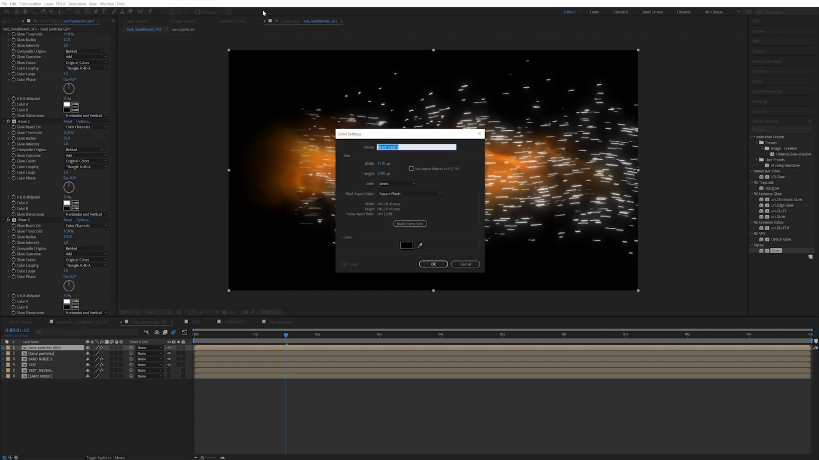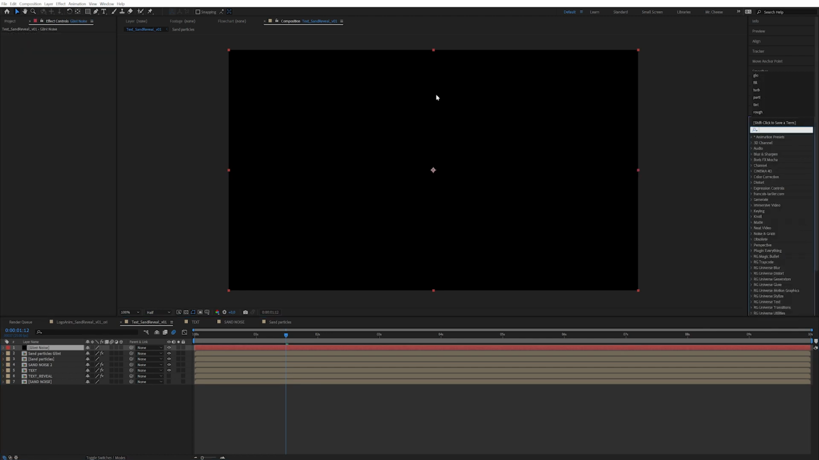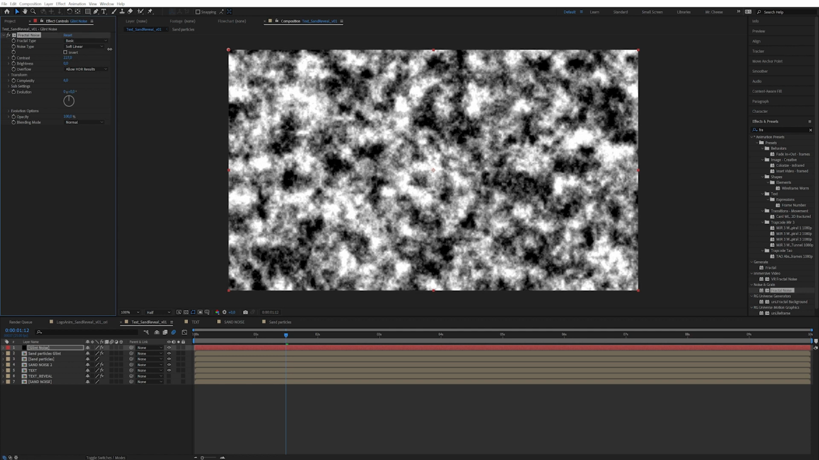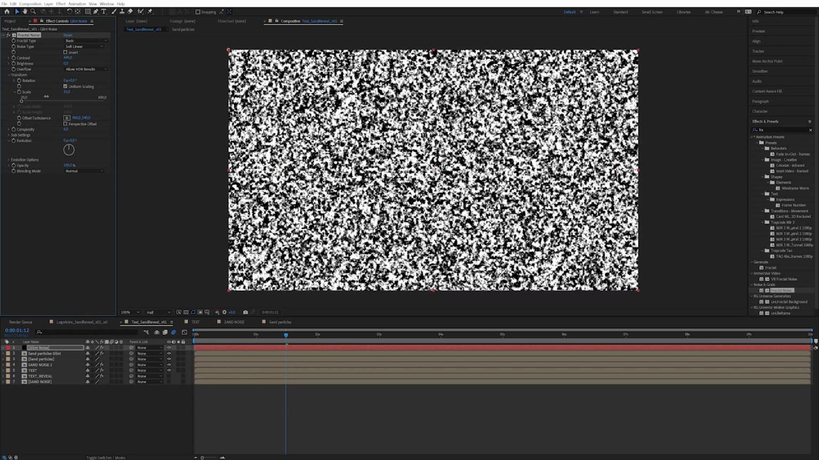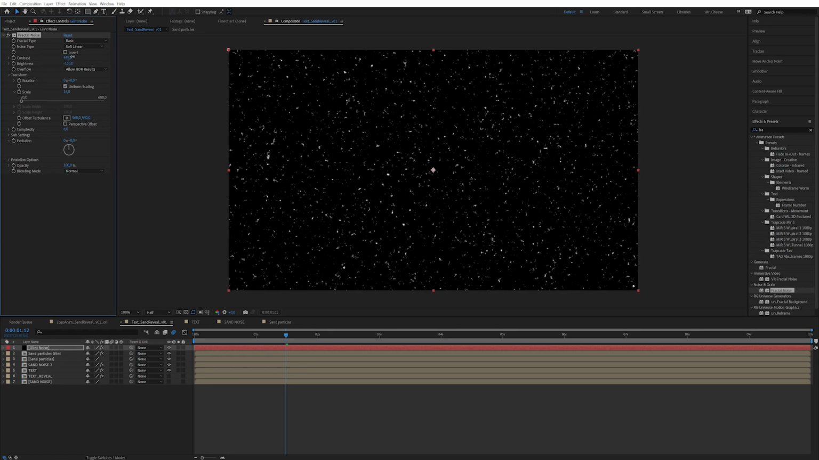New solid, and we're going to call this glint noise. There we go. We're going to add a fractal noise. You guessed it. Bam. Alright, so this is going to be very high contrast, something like this. We're going to decrease the scale quite a smidge, and even the brightness quite a smidge. So it's really only like small dots all over the place.